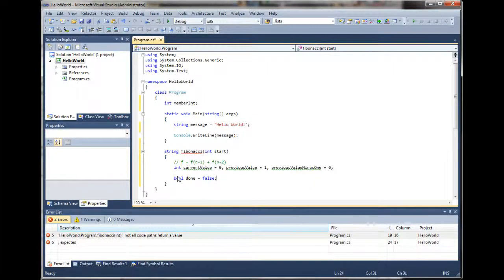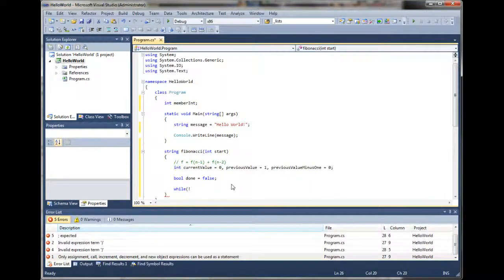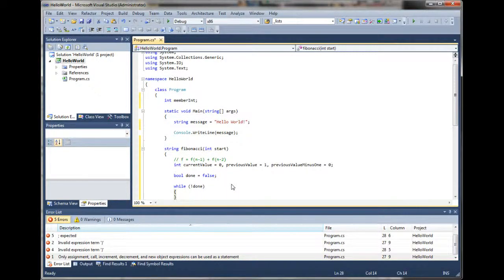Boolean can only be true or false. It's only basically a 1 or a 0. So let's do the actual while statement. So we're going to say while not. Now in C#, the exclamation point is a logical operator, and what it does is it actually takes the inverse of whatever the value is. So we're going to say while not done, and we're going to define our little code block here.